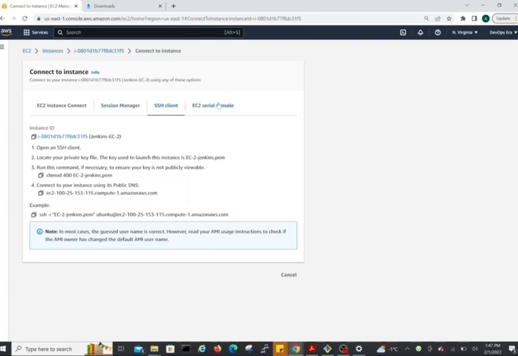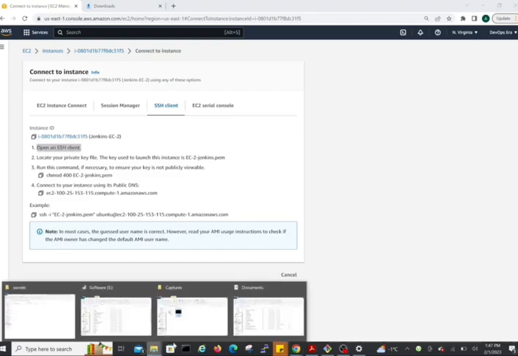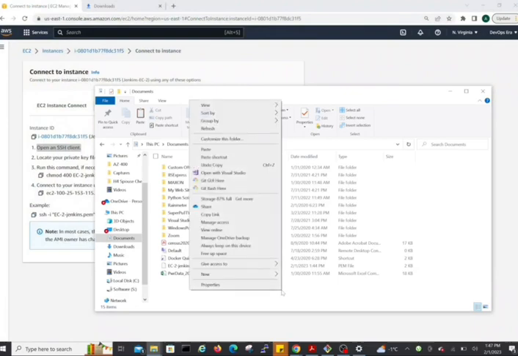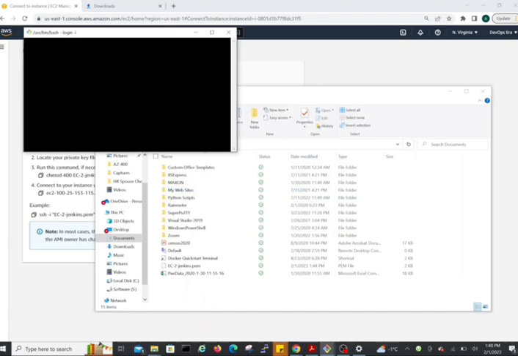Alright, so next step we will try to connect to it from our local machine. Here you can see the Connect option, so you can just click on Connect. It gives various options for how we can connect to the EC2 instance. For the purpose of this demo, I will be connecting using the recommended method, that is SSH client.